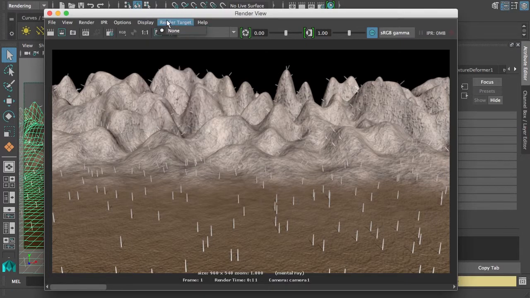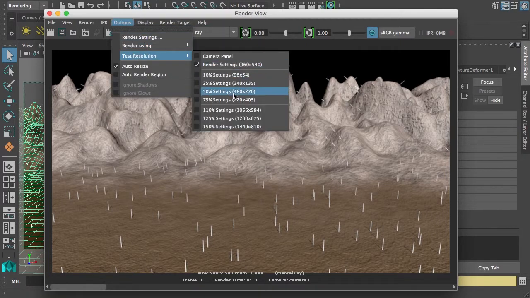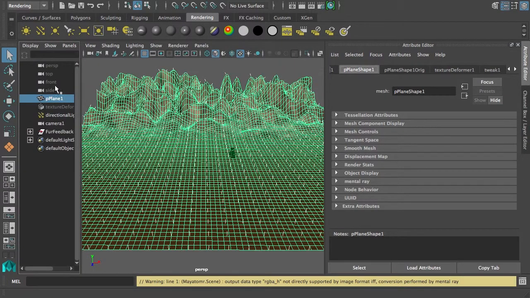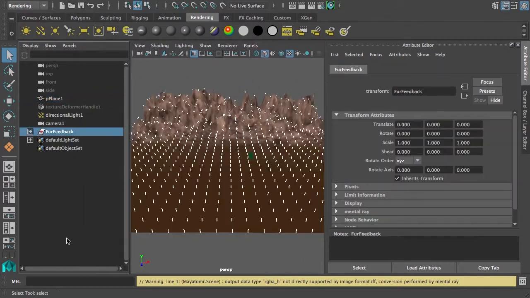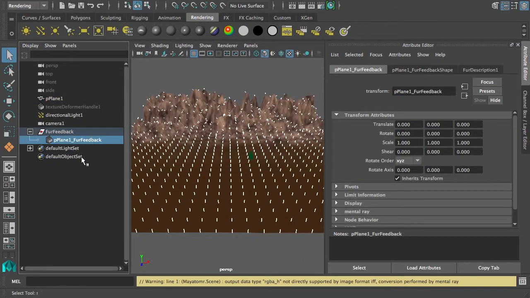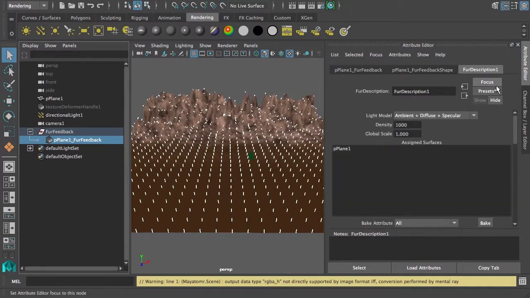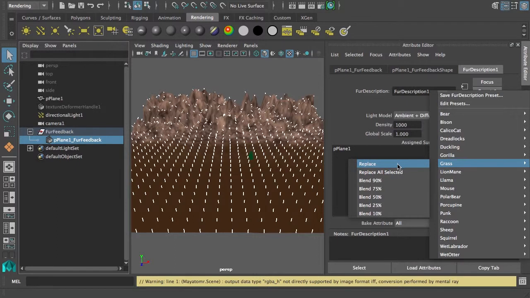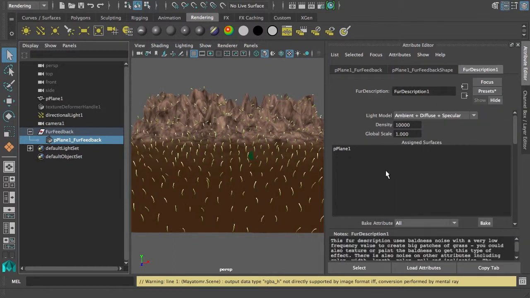Since it will slow us down at some point, I'm going to set the test resolution for the render a bit lower. So we got grass on there, but it doesn't look like grass at all. It looks like little pointy thingies. So let's find our grass. If we look at the outliner, there's now a fur feedback, which contains our fur, and there's the fur description. The easiest way to get grass is to go to preset and select grass instead of gorilla, lion mane, or llama, and replace it. Wink! It will suddenly turn nice and green.